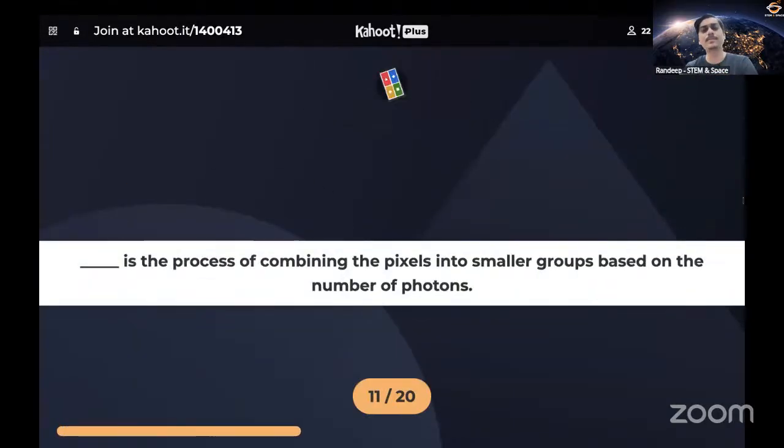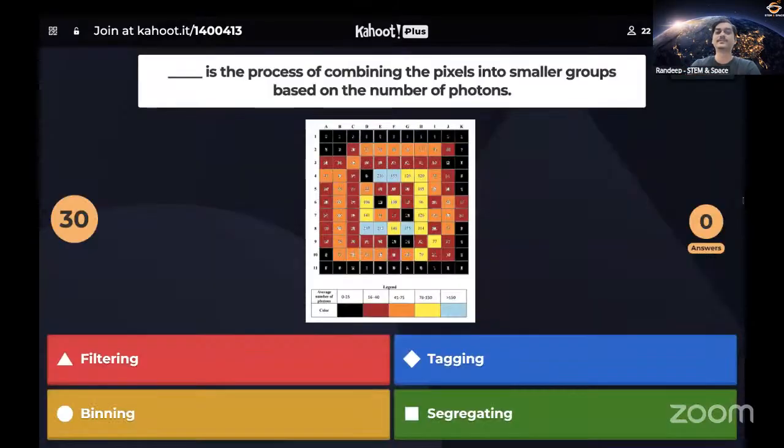Dash is the process of combining the pixels into smaller groups based on the number of photons.